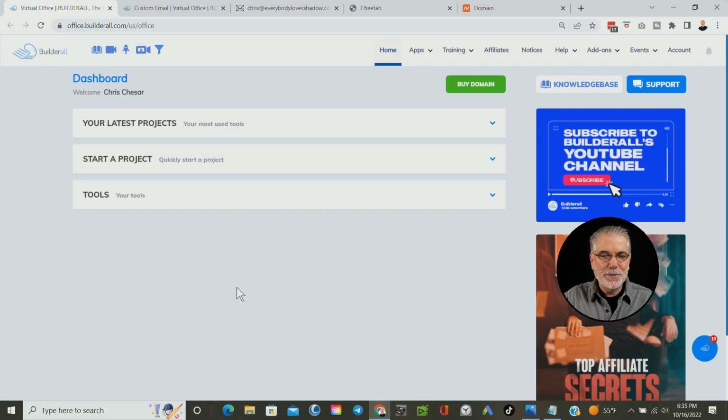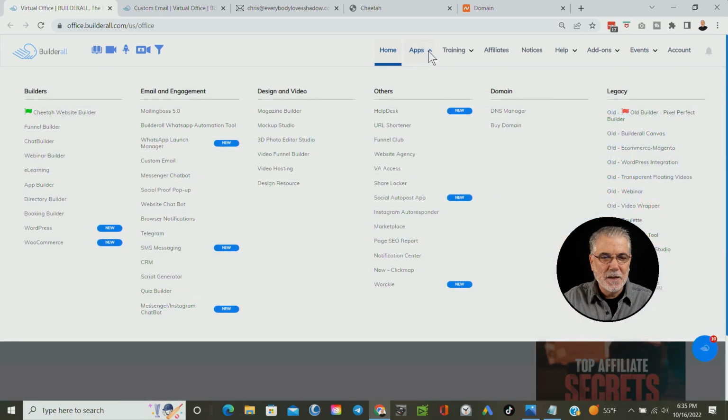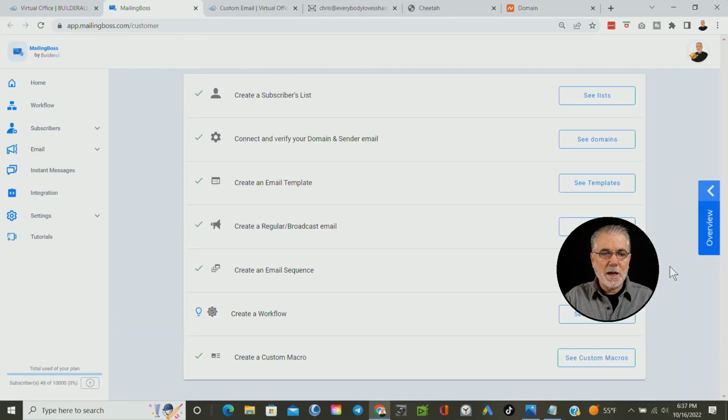Let's jump into MailingBoss 5.0. Hover over my apps, MailingBoss 5.0. The first time you come into MailingBoss 5.0, you may have a different screen than me. And if you do, it's most likely having you set up your business name and address and all that kind of stuff. So once you get through that, most likely you'll see something like this in front of you. This is the biggie. The second one down, as of this filming, is connect and verify your domain and sender email. So now we're connecting everything together.